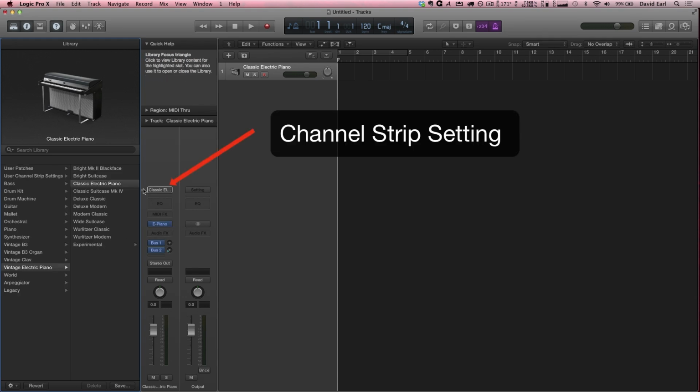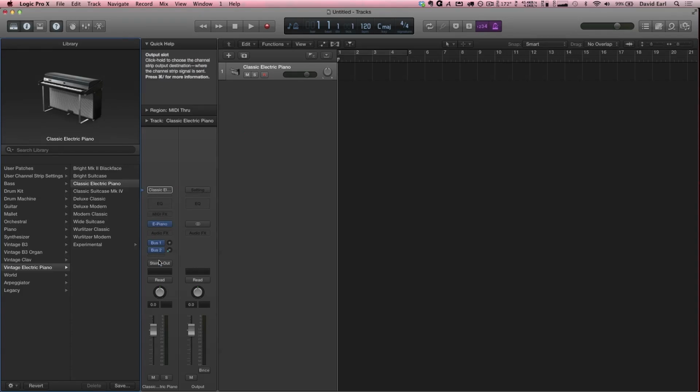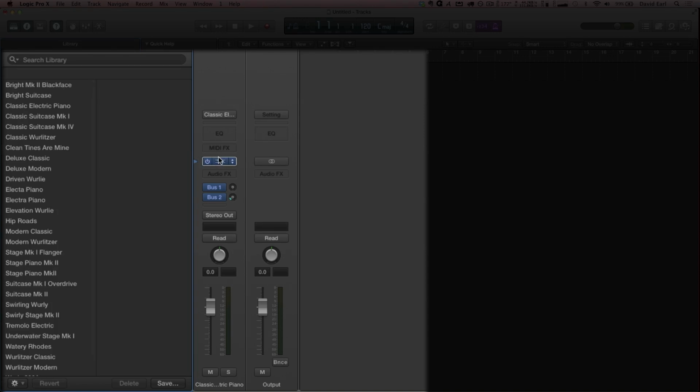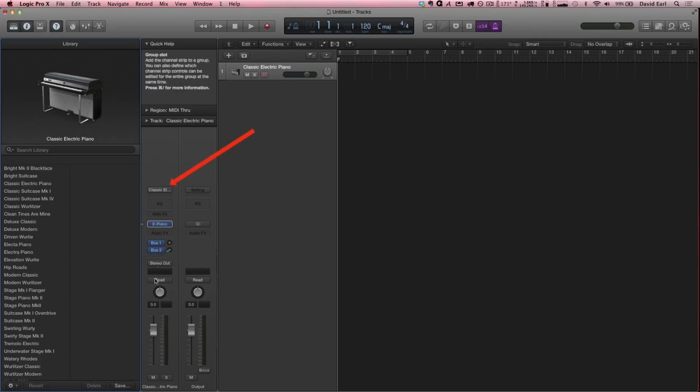So this is a channel strip setting, which would reset all of the plugins and things that we can have put on this track. If we select here, these are just the presets for this instrument that I happen to have selected right now. This channel strip right here relates to this track.